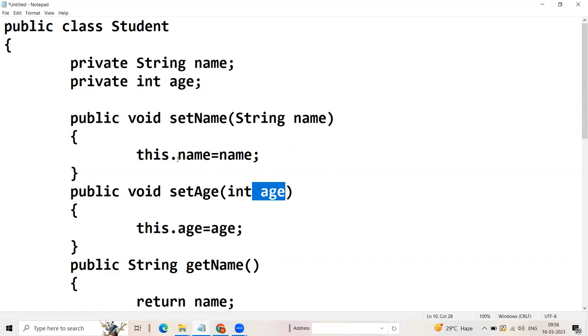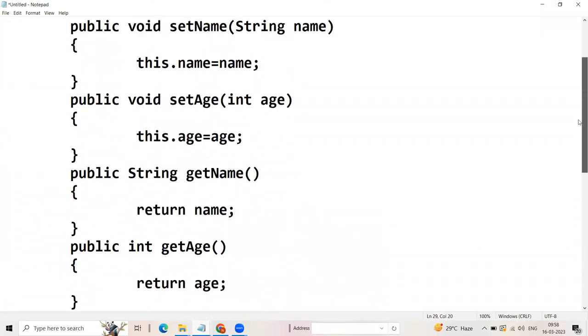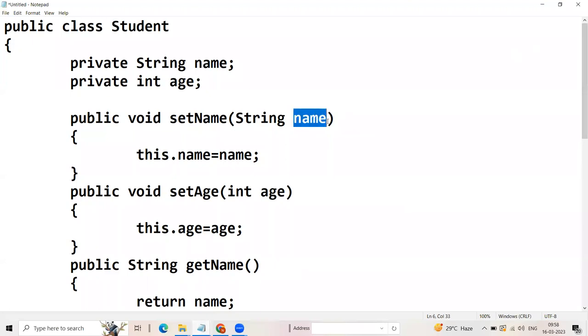Now imagine in this code, I know as a programmer that this name is an instance member and this name is a local member. And what's the logic here? When we call setName Rahul, that Rahul will come to the local member. And somehow we have to initialize this instance member using this local member. So as a programmer, I know very well that if I say name is equal to name, this name is the instance member and this name is a local member. That's my understanding. But that will not work.